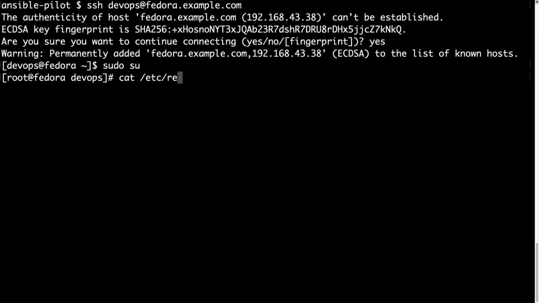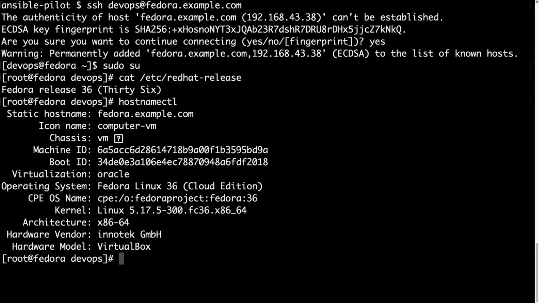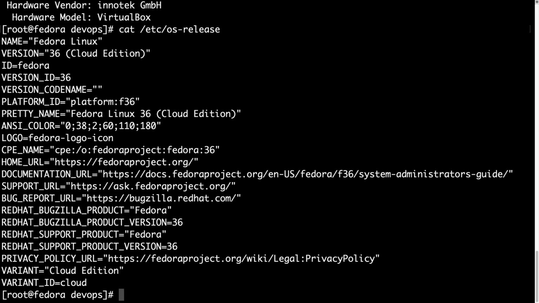First of all, let's verify that it's Fedora 36 with a cat of /etc/redhat-release. Yes, it's 36. Another way is to use hostnamectl. As you can see, it's still Fedora 36 with kernel version 5.17. Cool. Another way is to check /etc/os-release. This is a common Linux file for all types of distribution.